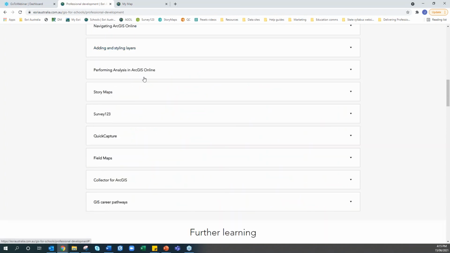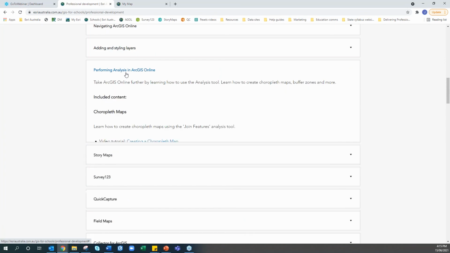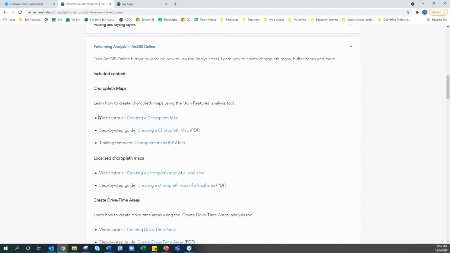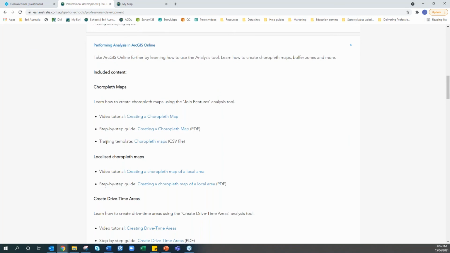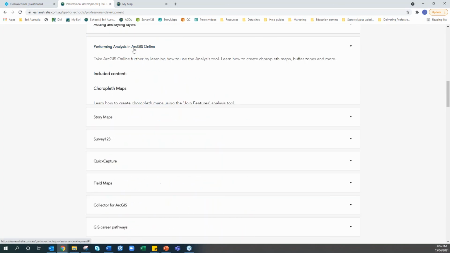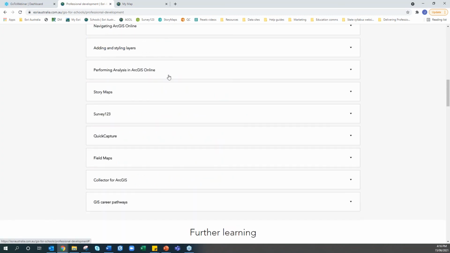And then in terms of creating the choropleth, under adding and styling layers, we have performing analysis. And if you remember, I clicked on the analysis button here, and I've got a little tutorial on how to create the choropleth map as well as other things that you might find useful too. So that's there, and I really want to encourage you to remind yourself and maybe bookmark the professional development website, because there's some really great resources there to help you out.